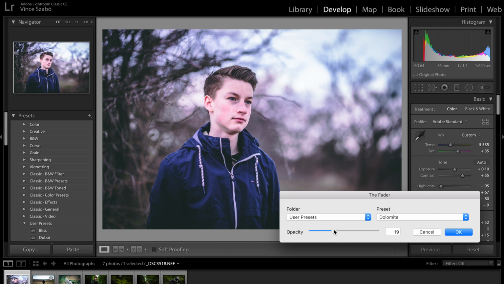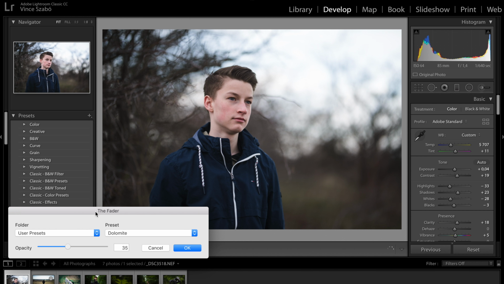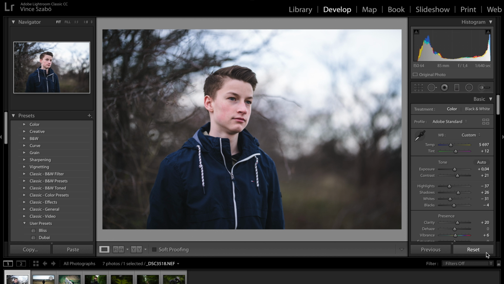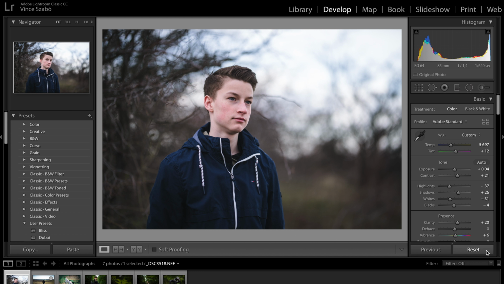So if I put it on, let's say 35%, it's actually loading because it's adjusting all the settings in your development tab to match the kind of percentage that you set here. Yeah, as you can see, now this is how the same preset looks, but it's not that strong anymore. So as you can see, if I press OK and reset this, this is how it looked before. This is how it looks with the preset actually not being on 100%.